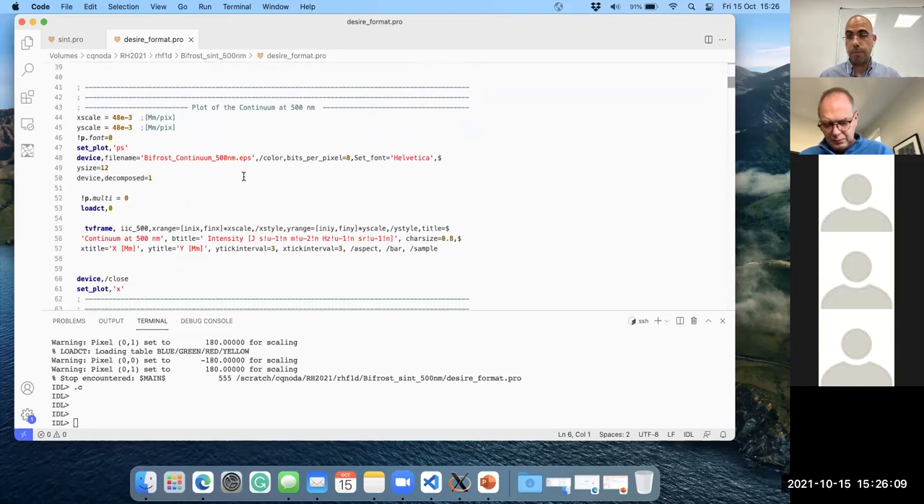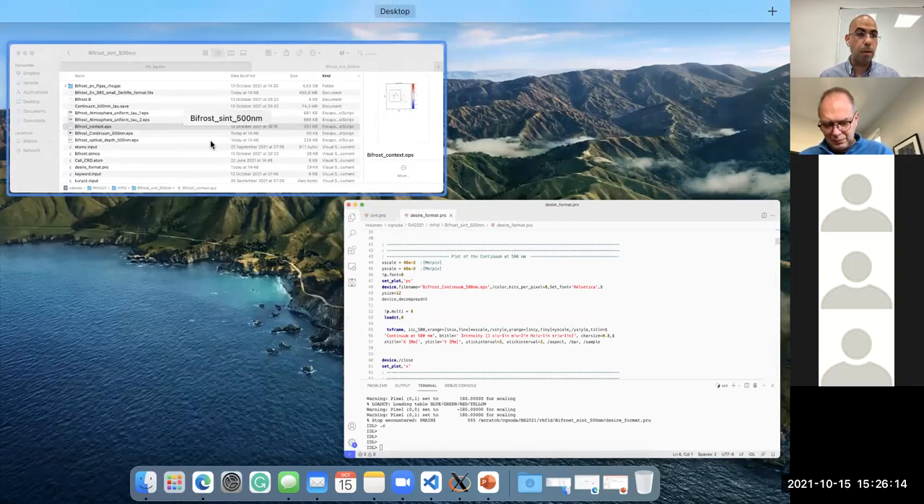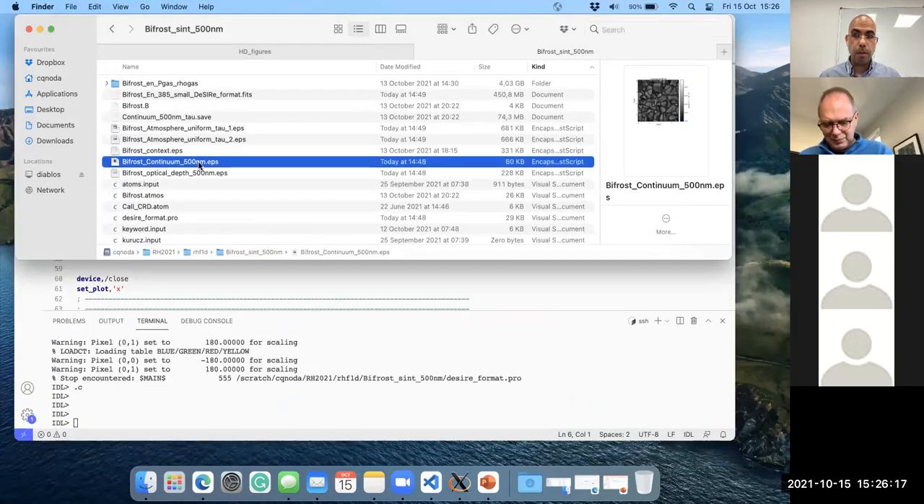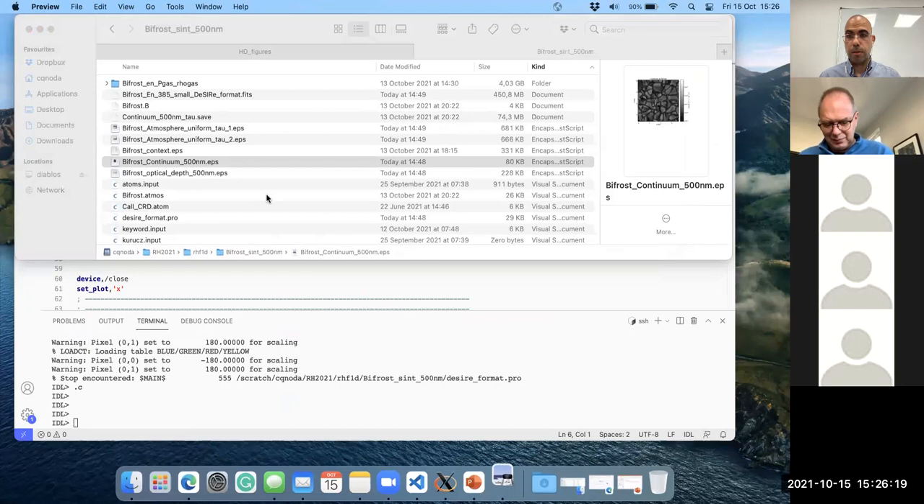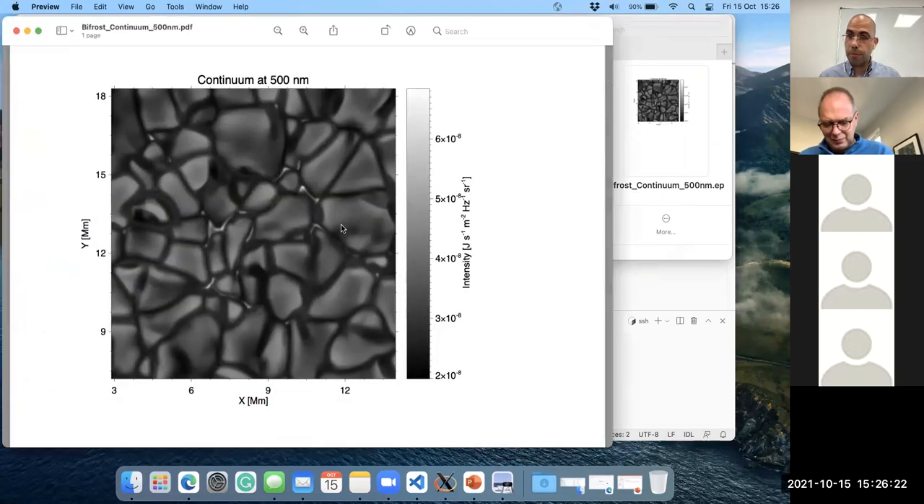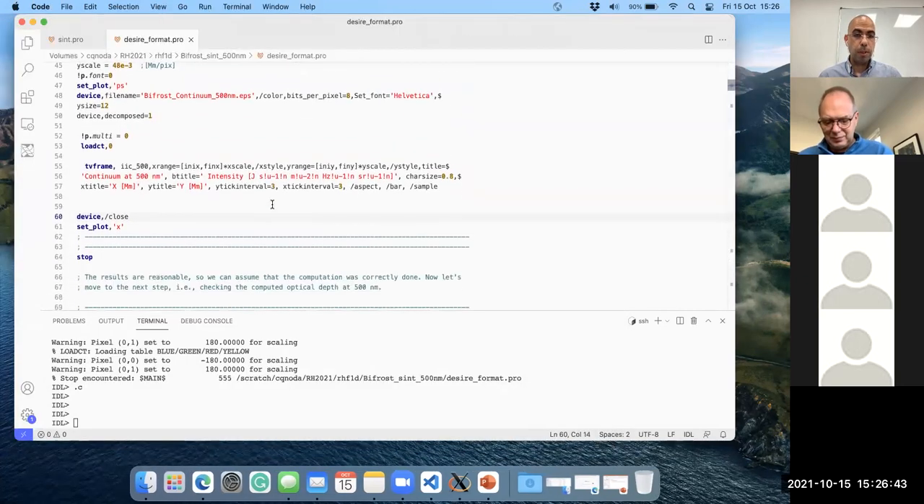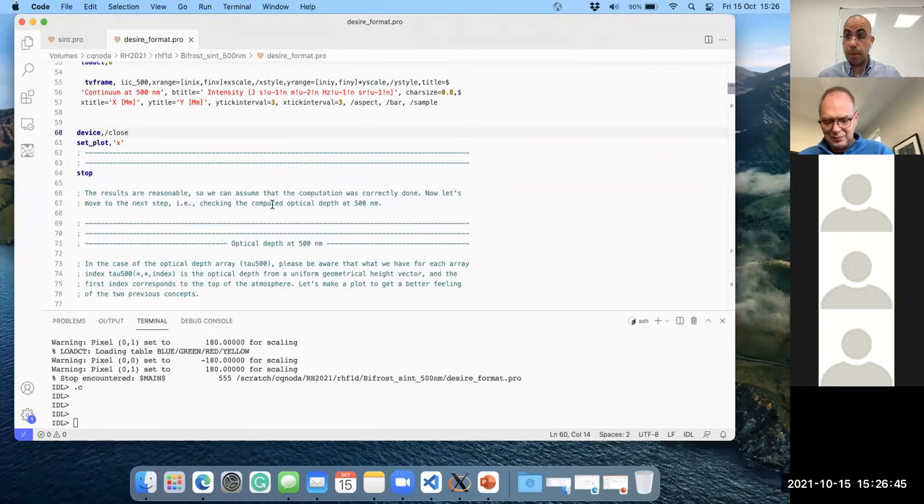And we start, as we said before, by plotting the continuum just to be sure that the results are reasonable. Okay, so here we have that, as in the previous class, it looks fine. We have granulation, we have intergranules dark, or with lower intensity. Granules have a larger intensity. And then we have the regions with strong magnetic field. They also have brighter intensity. That is what we usually see in observations. Okay, so we can say that in principle the run was correct.